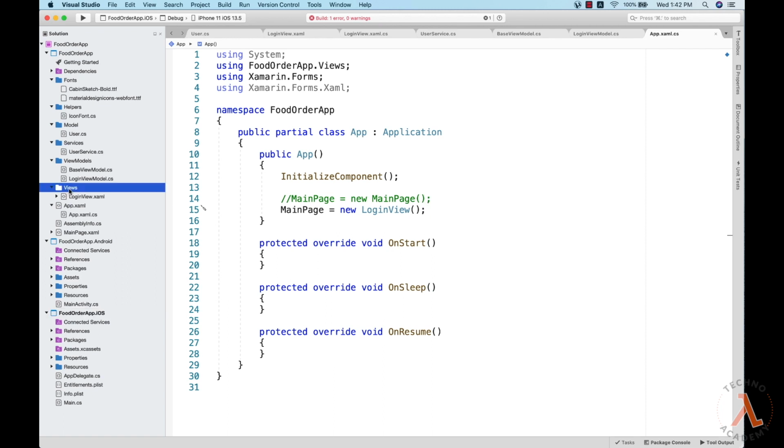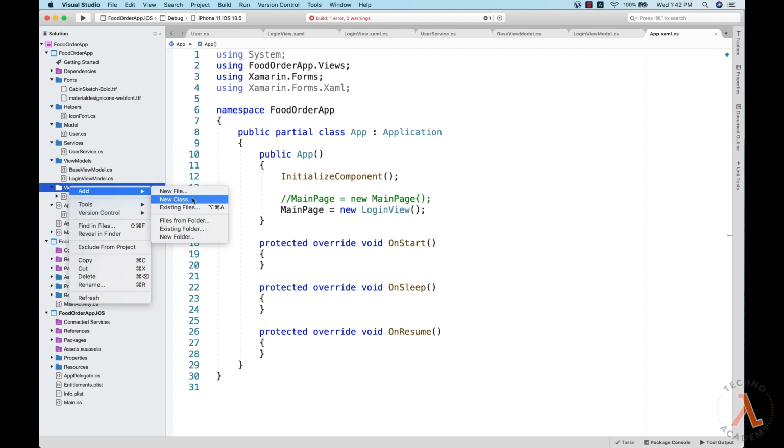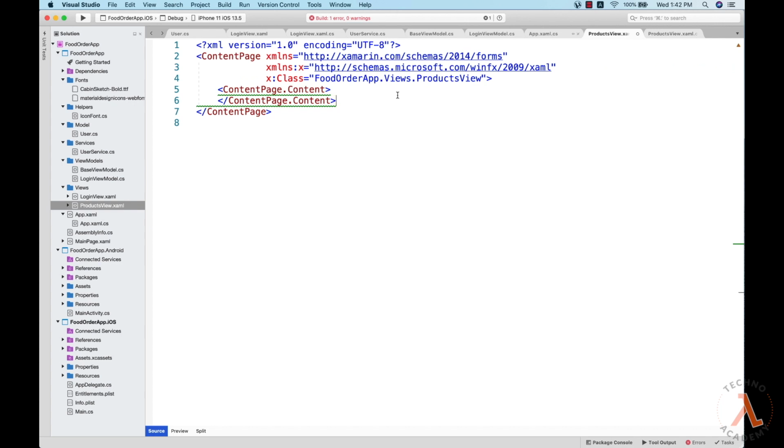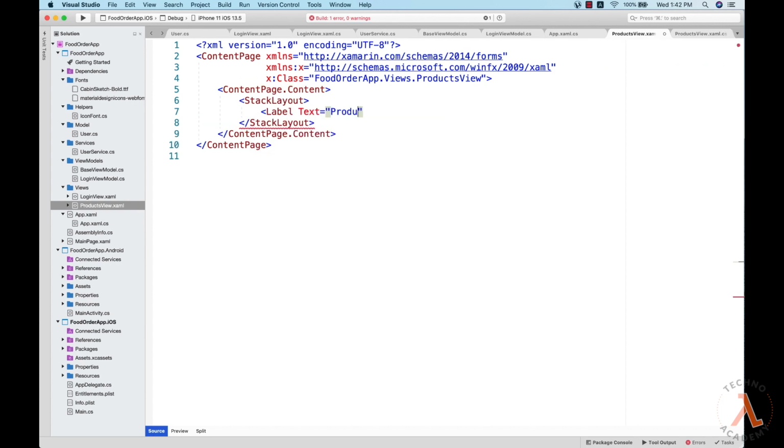So let me right click on the views folder and click on add new file, and let me provide the name as products view. And let me add some content just to display. So let me type in stack layout and within that a label with the text products view. And once again, let me execute the application.